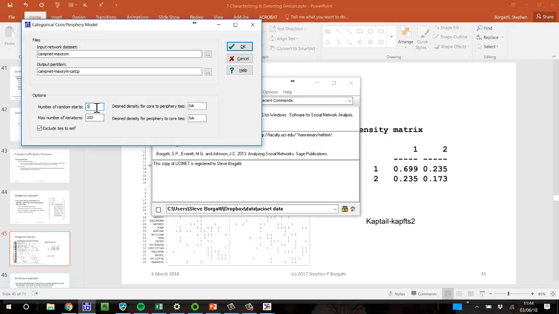It's a combinatorial optimization algorithm, so it's helpful if there are multiple starts. So I could put in 5 random starts here, or 15, whatever it is. And then it says, what do you want for the density of ties from the core to the periphery? By default, it's NA. It's like, I don't know. I don't care. You could actually put in something, like you could say, I want it to be very high density or very low. But we're going to leave it as I don't know.